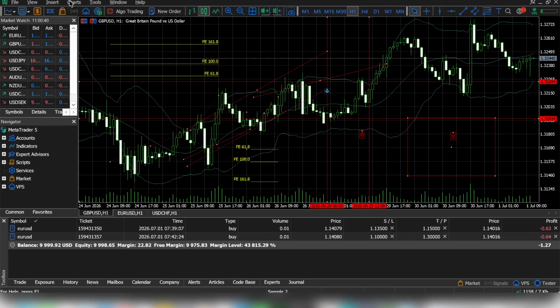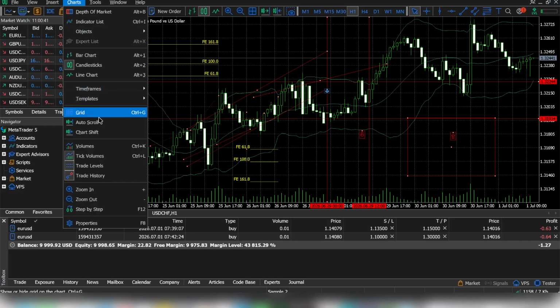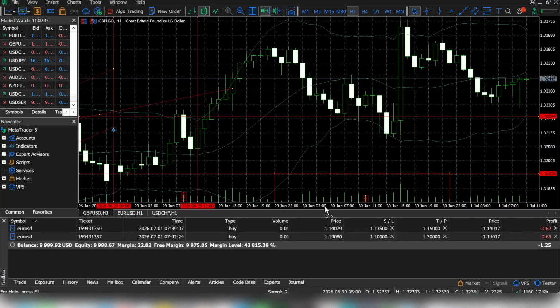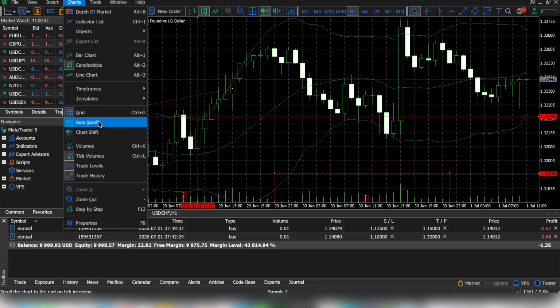Once you do this, you'll notice the check mark next to Auto Scroll disappears, indicating that the auto scrolling function has been turned off. Disabling this feature allows you to manually scroll left or right through the historical price data on your chart without being pulled back to the latest market activity automatically. This is particularly useful when conducting thorough analysis or backtesting trading strategies using past data. As you begin to scroll, you'll be able to move seamlessly through the historical price information on your chart.